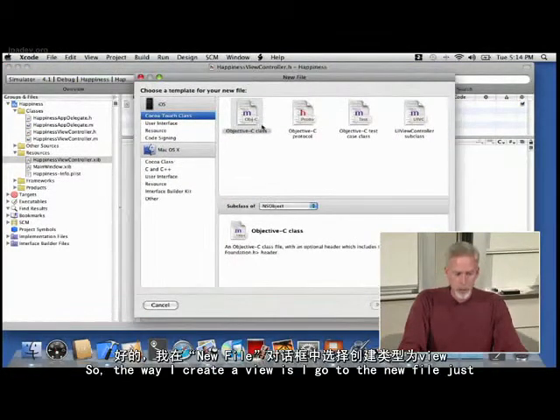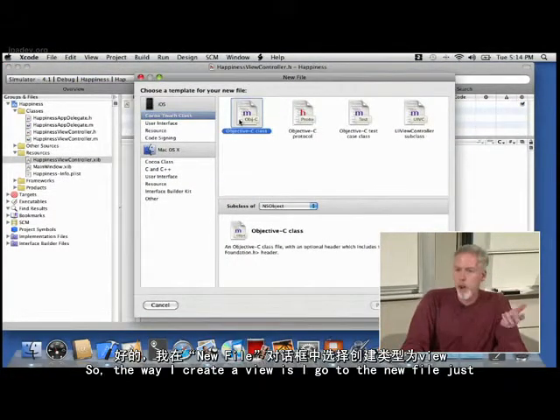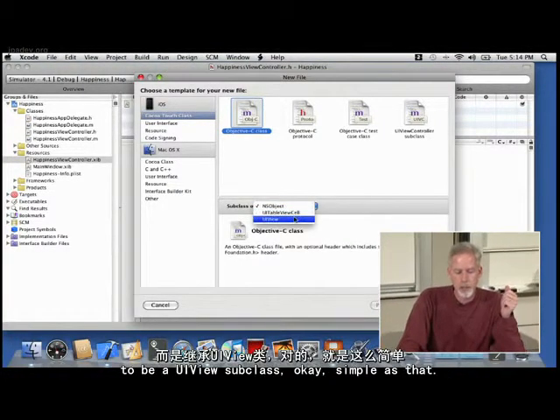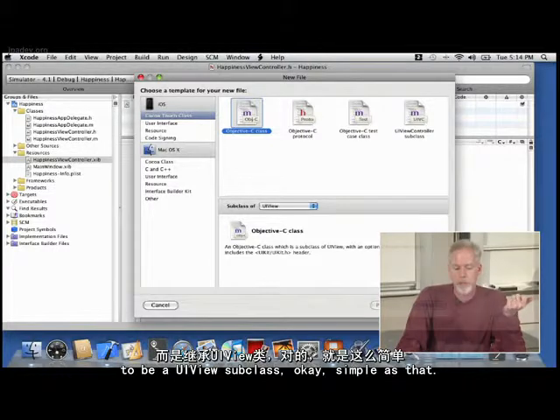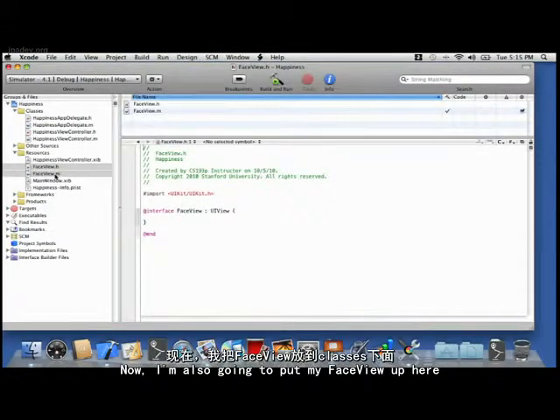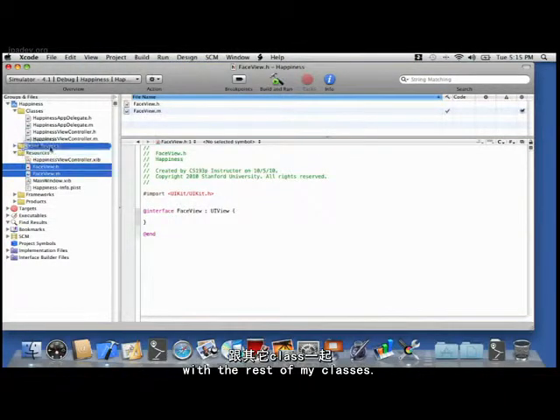So the way I create a view is I go to the new file, just like I did to create an object. But instead of NSObject subclass, this is going to be a UIView subclass. Okay? Simple as that. Click next. I'm going to call this face view. That's what it is. Now, I'm also going to put my face view up here with the rest of my classes.